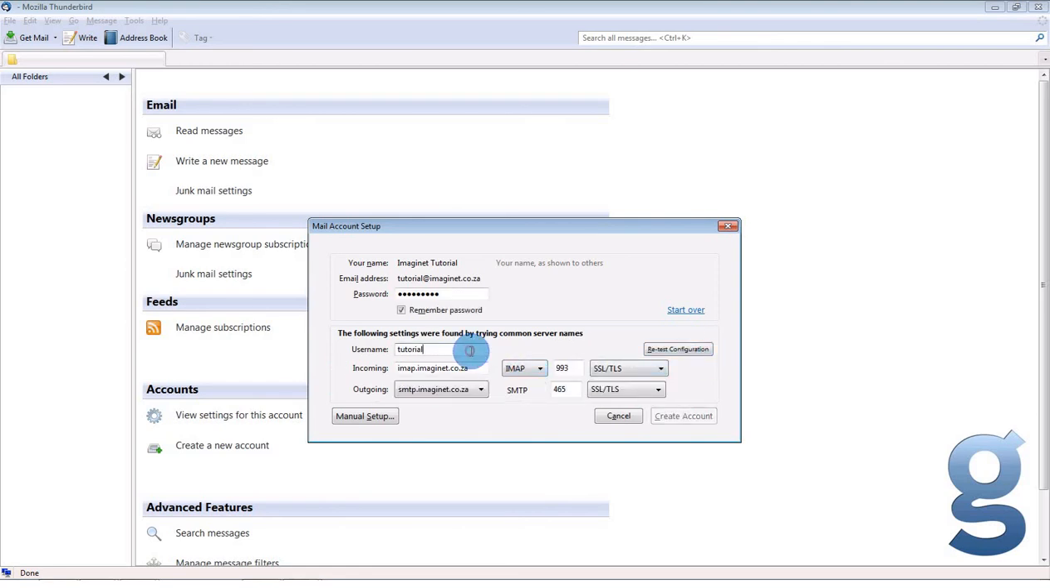Under Username, make sure to type in your full email address. In this case, tutorial@imaginate.co.za. Under your incoming server, make sure to type in pop3.imaginate.co.za. Make sure that the server type is POP and not IMAP, that the port is 110, and instead of SSL/TLS, we will be using none.